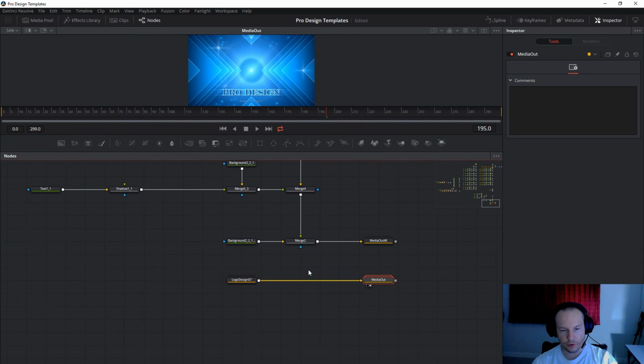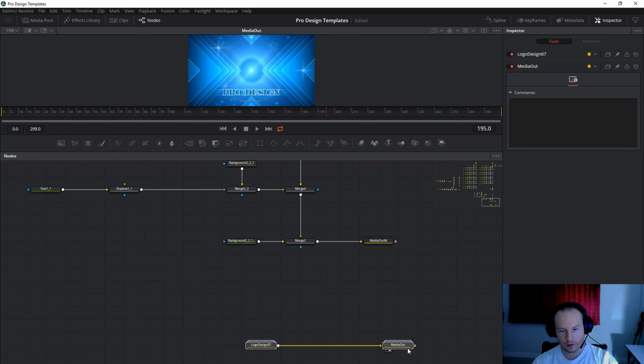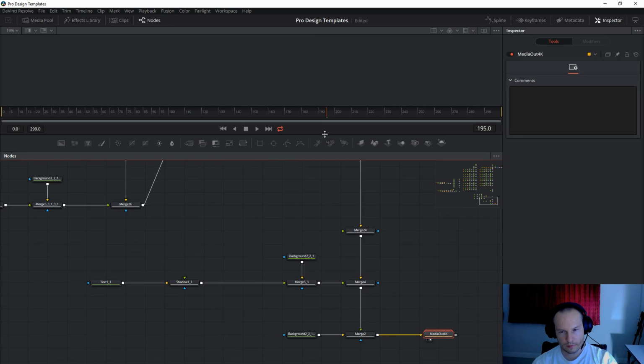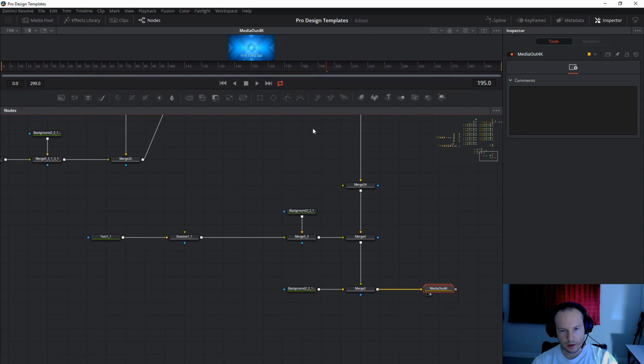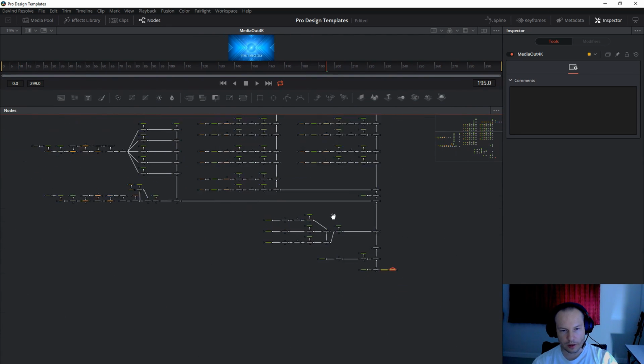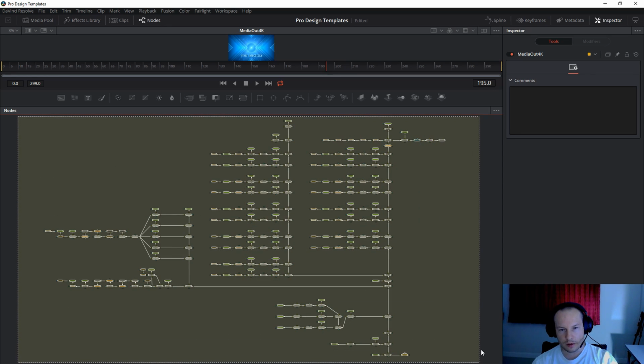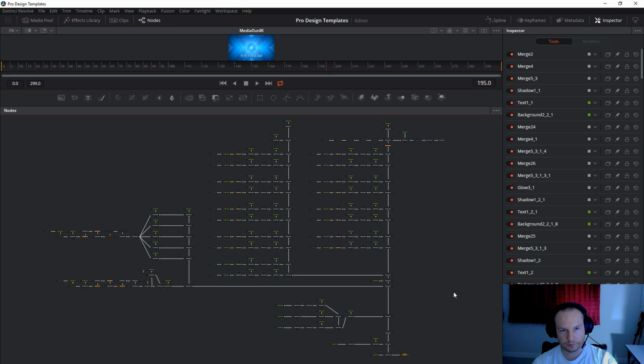And now let me show you. I will delete this one because I have 4K here. As you can see here, this template is massive. When I zoom it to the maximum, it can barely fit inside this window.